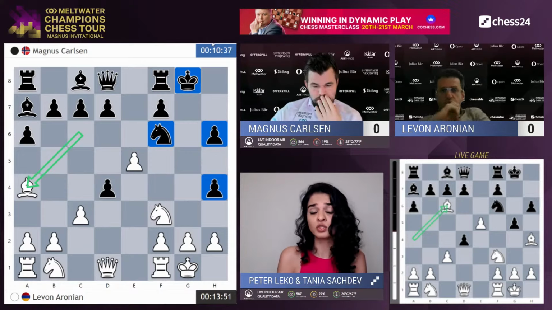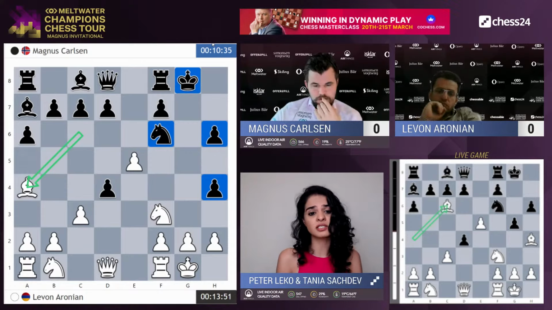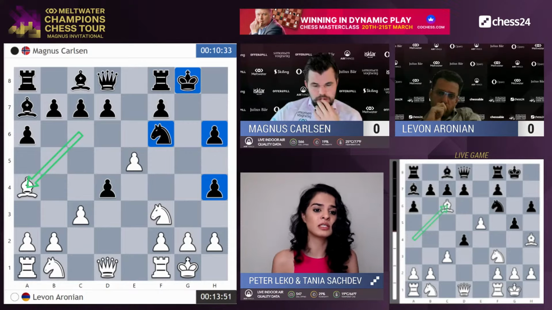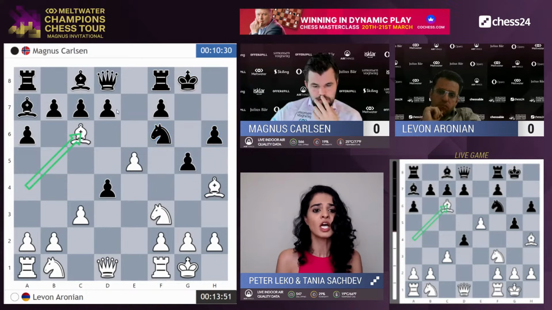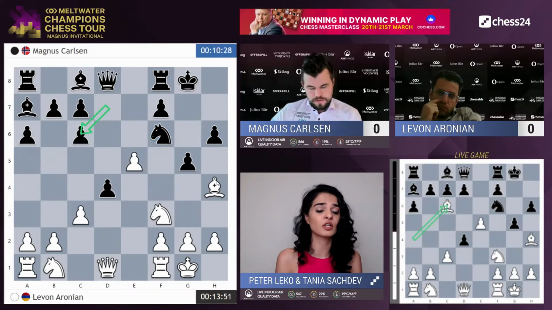If you don't take on h4, you need to take on c6. You definitely want to take with the d pawn to open up that bishop on c8, to have the option of d takes c3, offering a queen trade.